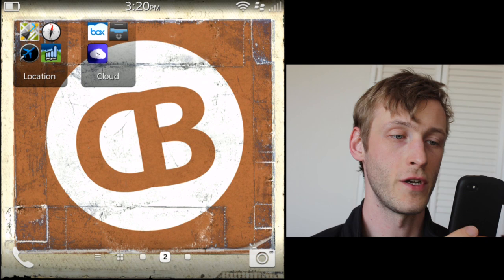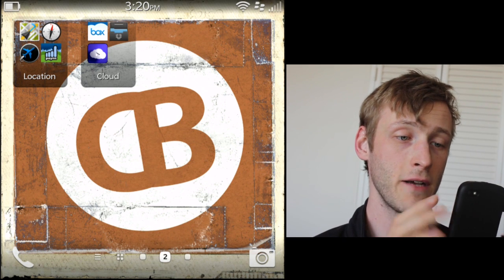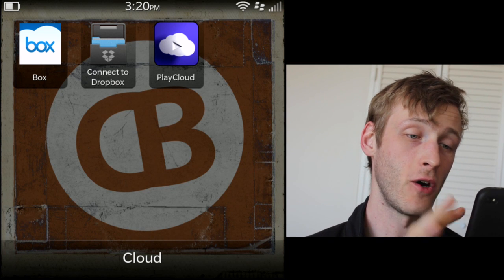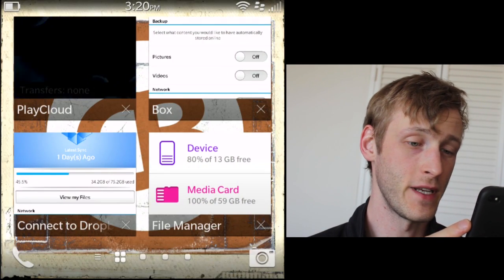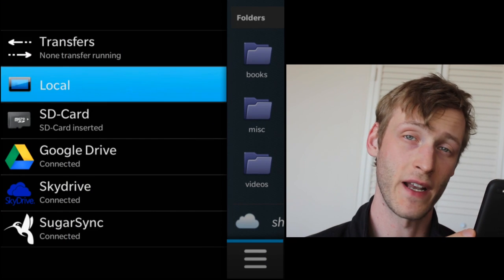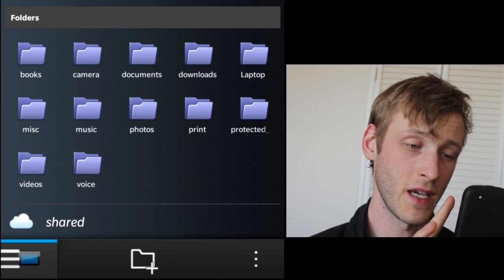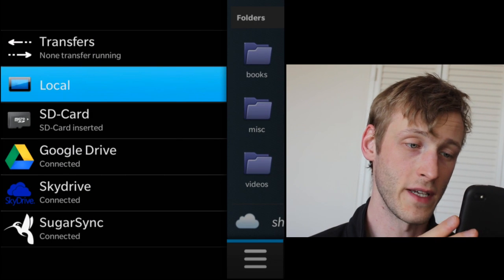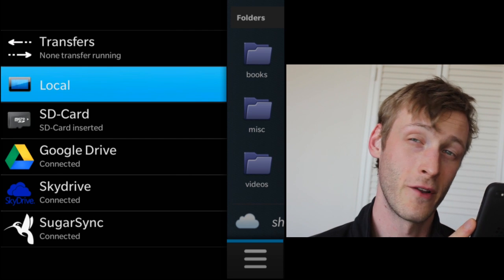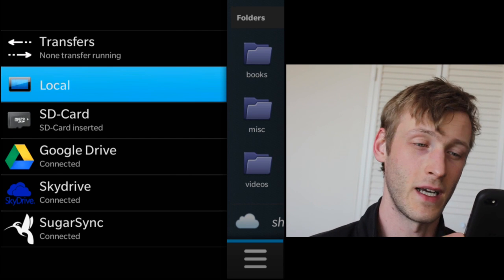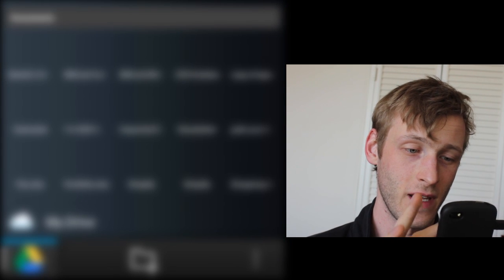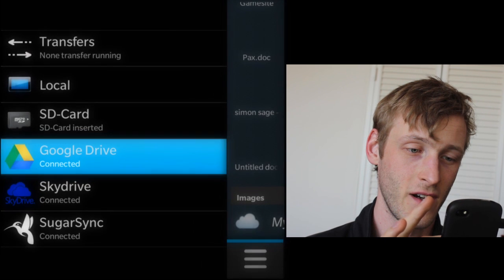There's also a solution here for accessing cloud services that aren't quite on BlackBerry 10 just yet in any official sense. It's called PlayCloud. It's really nice. It's got the kind of native Cascades UI here, but in addition to providing access to Dropbox, Box, and your local SD card, you also have access to Google Drive, SkyDrive, and SugarSync. So those are other services that, if you're really into them, then this is a really great way to get access to them.